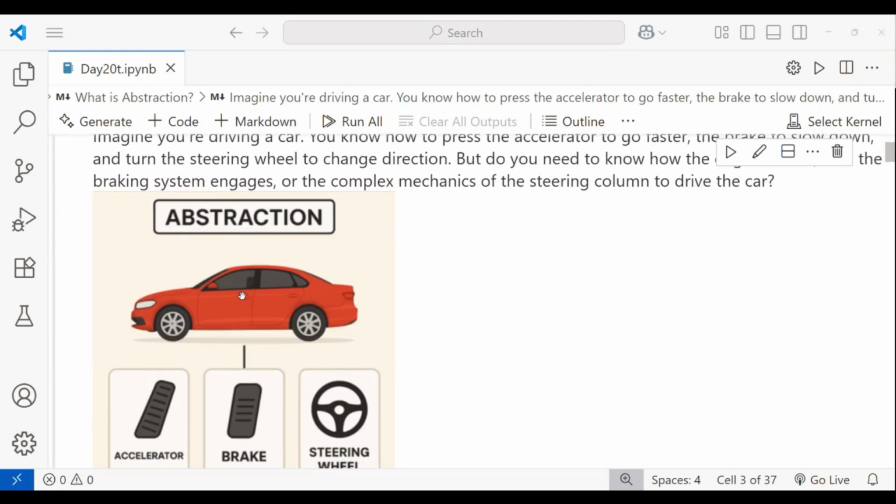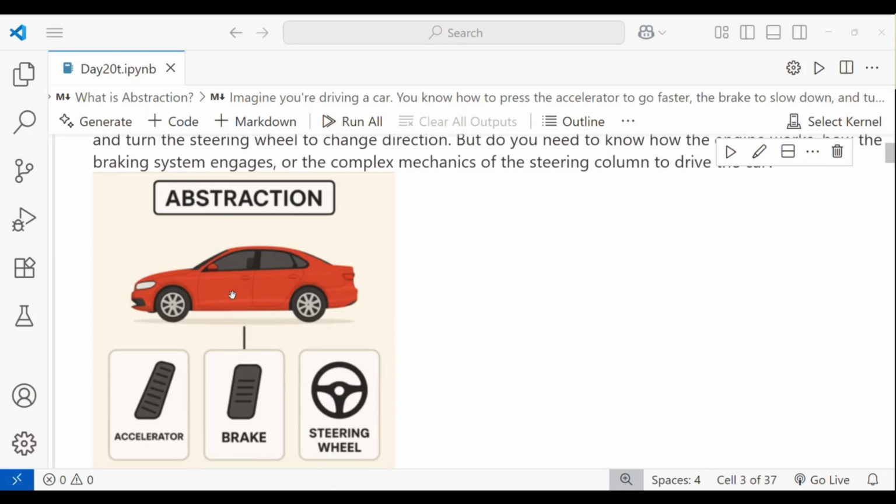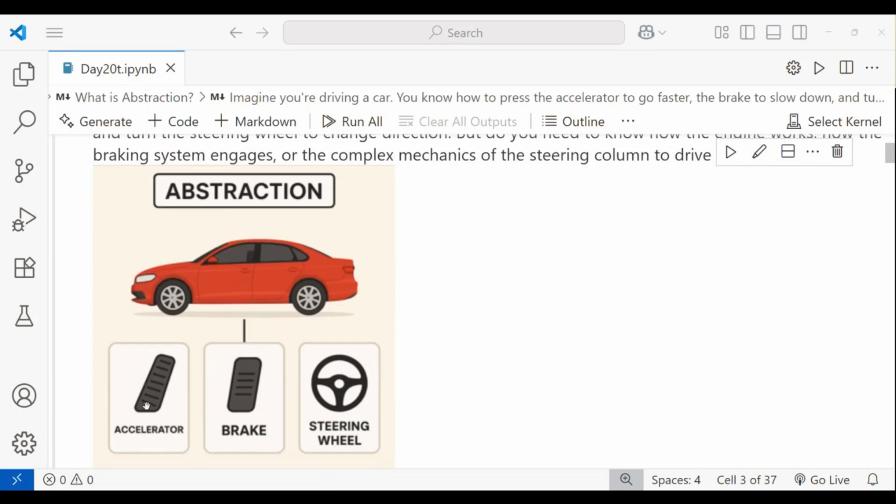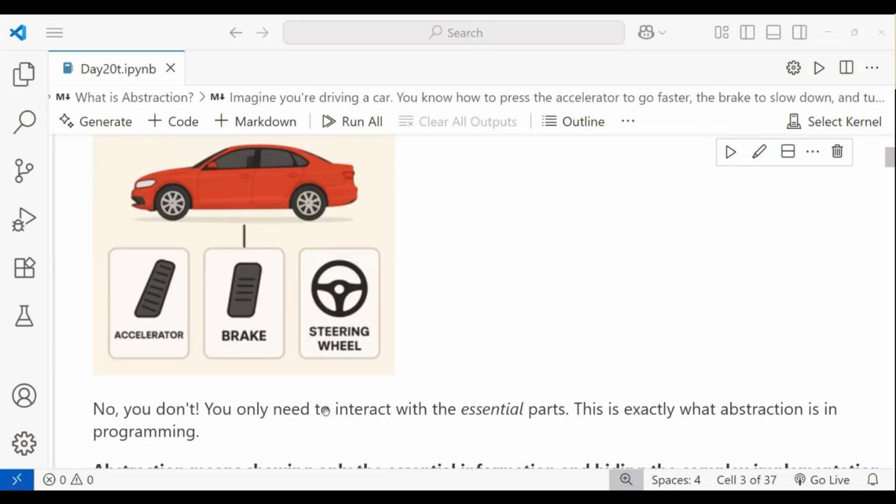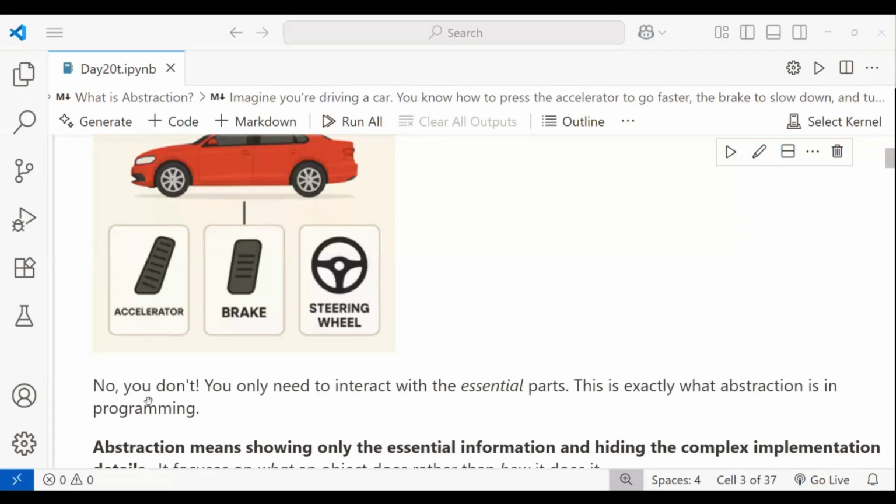You can see it in your car: by pressing the accelerator you can go fast, by pressing the brake you can go slow, and the steering wheel lets you turn right or turn left. You do not need to know the rest. You only need to interact with the essential parts that are needed for driving, right? This is exactly abstraction in programming.